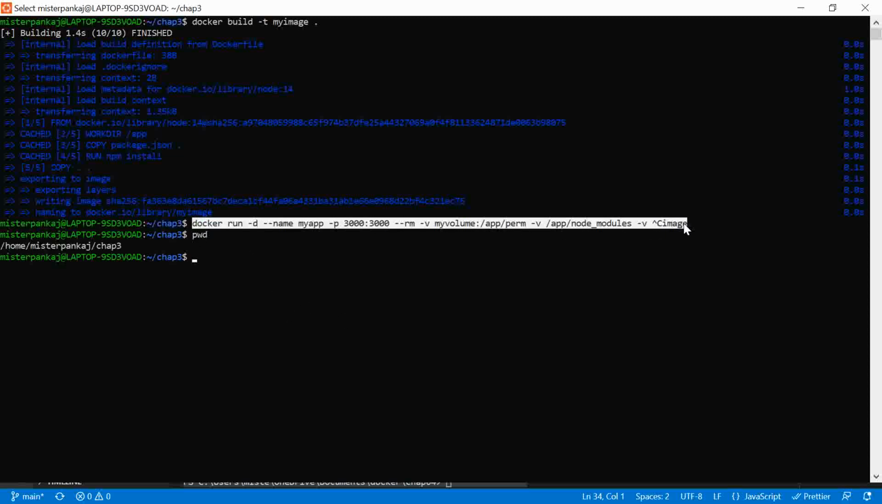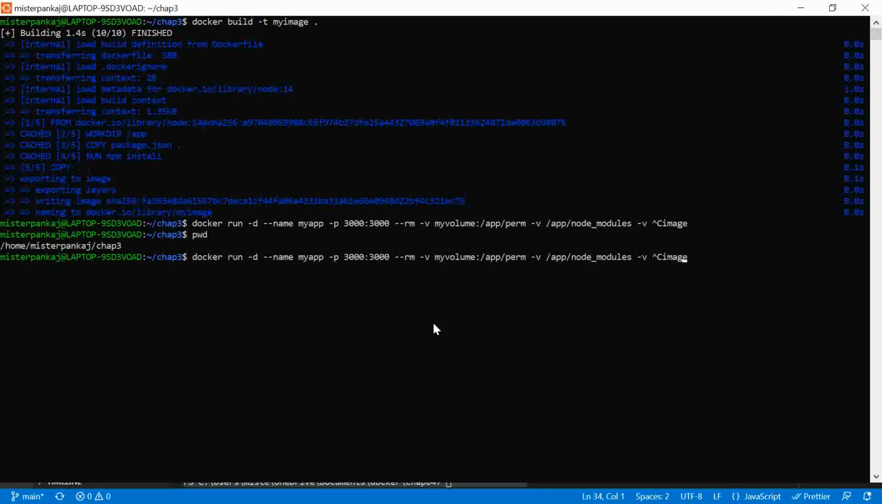For the bind mount point, we need a location, this one, colon /app. This is the bind mount point in the Linux case. Give it in double quotes because sometimes it doesn't work. And my image, this is my image. So we have docker run, name, port number. Okay, let's run it.